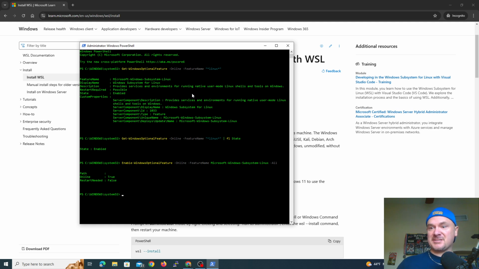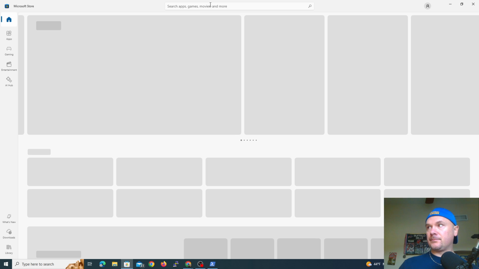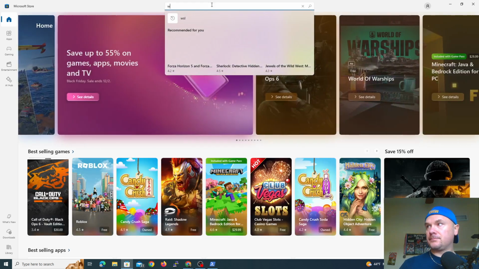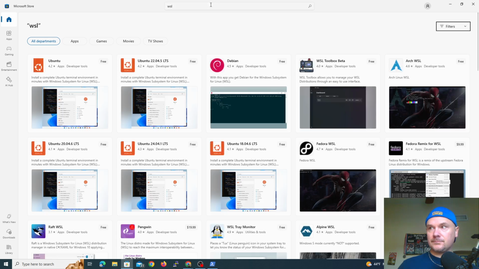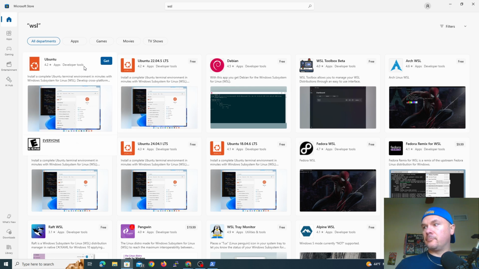So this functions as a virtual container, kind of like Hyper-V. So it creates a container within the Windows OS, and you can run your Linux applications or the Linux terminal from that. So now that it's enabled, I can open up the Windows Store, and I can type in WSL, and I can find my distribution of choice. So I'm going to start with Ubuntu. And if you're not familiar with Linux and want to learn how to use it, I would probably start there.